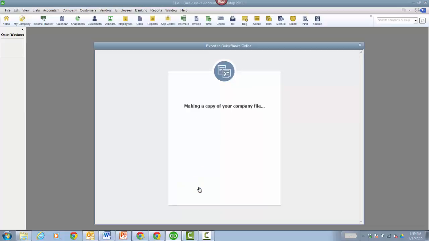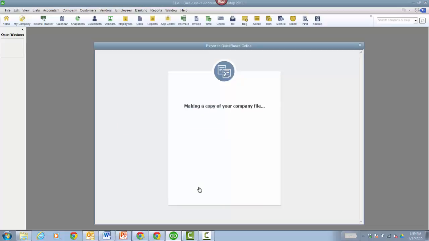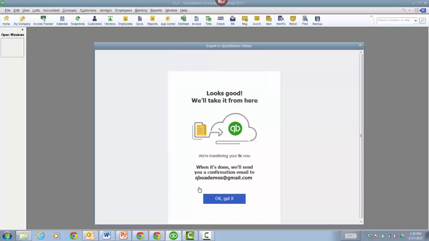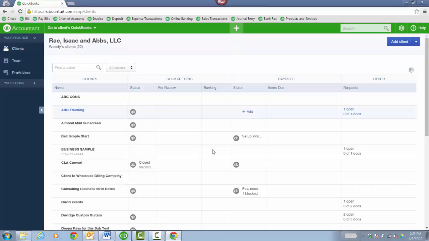It's making a copy of the company file. And then you should see a success window. It looks good. We'll take it from here. Okay, got it. And you're going to get an email, and they're going to send it to the email that you just signed up with. So when you get the email, click to log into your QBOA or QuickBooks Online, depending on who you're actually logging in as or who you set up the subscription as.